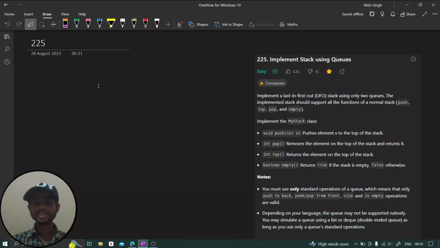Hi everyone. In today's challenge, we are going to solve this problem. The problem name is implement stack using queues, and the problem number is 225.